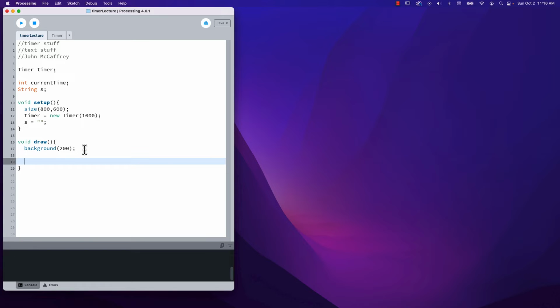Okay. So now here inside my draw loop, I already put in a background command so it can wipe the background or clear it, because when we're displaying text on screen, it'll just keep drawing the text over the top of itself, which gets really ugly because you can't read anything. So I need to clear it, but we're going to have timer stuff, and then I'll have my text stuff. So we'll first go into the timer here and set that up.